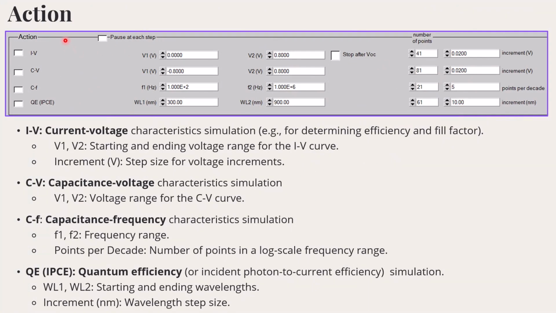Now we have the action panel, where you select which of the parameters you want to test on the solar cell. Is it the current voltage characteristics, or the capacitance voltage characteristics, or the capacitance frequency characteristics, or the quantum efficiency? All of these can be set in this action panel. Now, the current voltage characteristics is for determining the fill factor, the efficiency, the open circuit voltage, and the short circuit current.